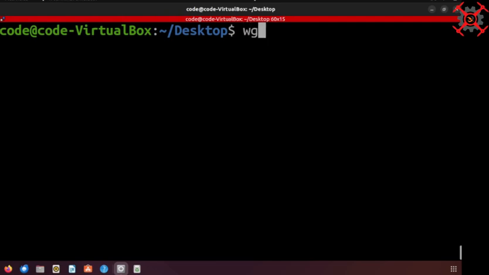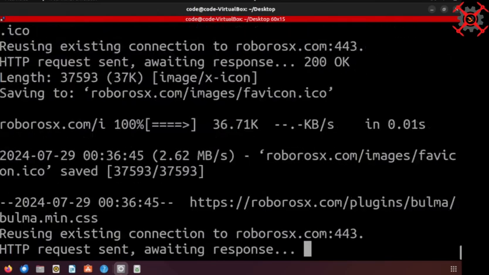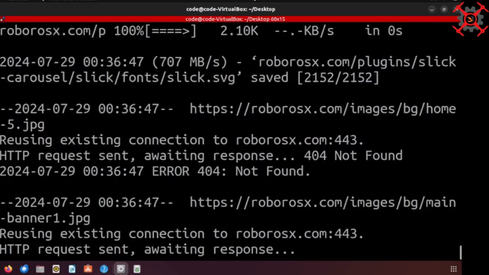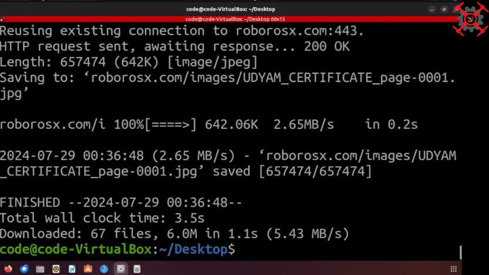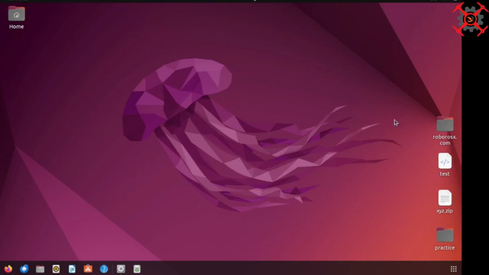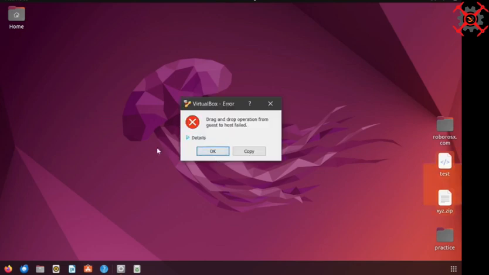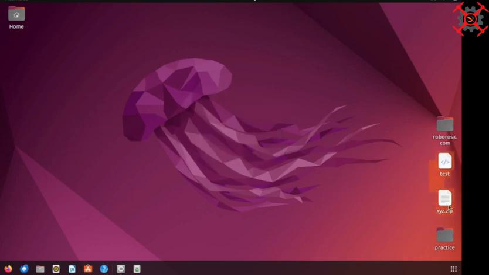Let me go back to wget, and let me try something like -m. -m stands for mirror. Let me use robotics.com itself. I need to mention it properly. Something is happening. Let's wait. Let it complete. 67 files, total 6. Let me just delete these 2 files. These are not important.